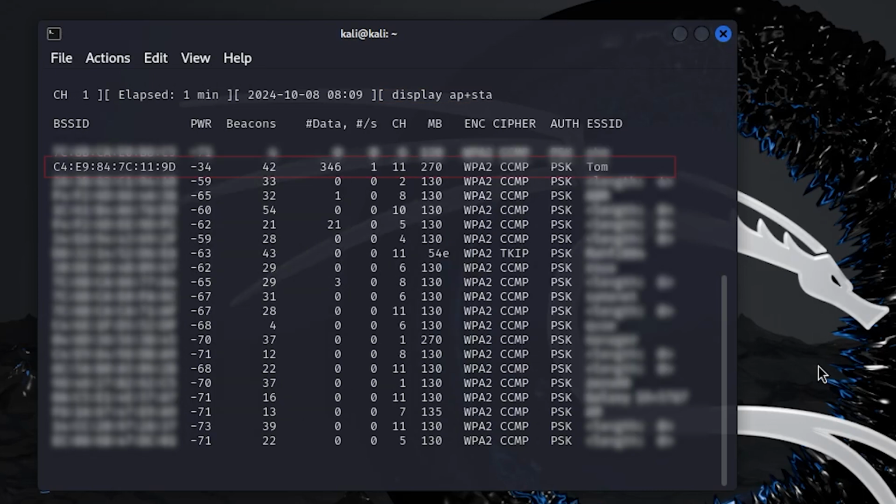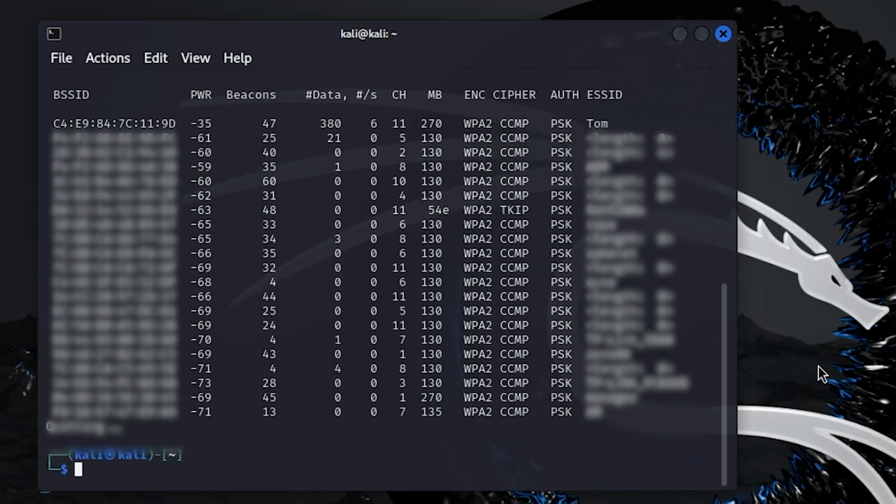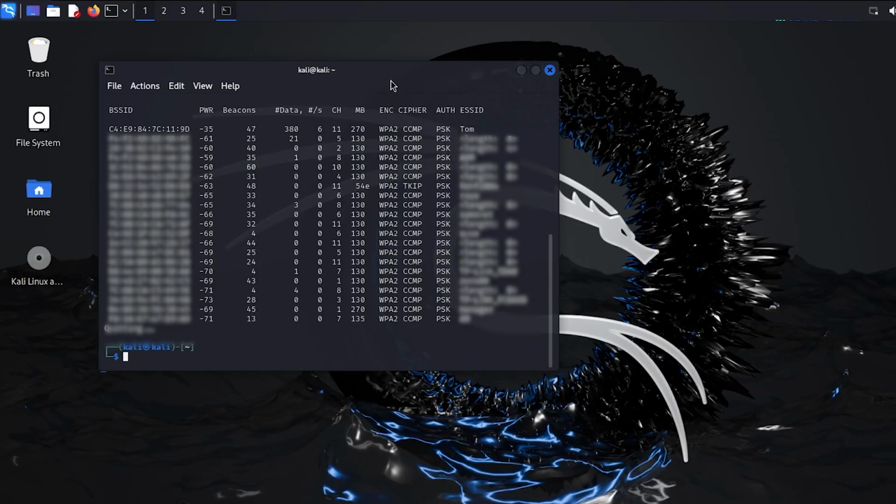Now, let's stop the scan since we found the network, which is my own network, Tom. I'm just testing this, and I want to remind you that everything in this video is for educational purposes only. To stop the scan, I press Ctrl+C. Now that we have detected the network and gathered its information, let's move forward in a new terminal window.